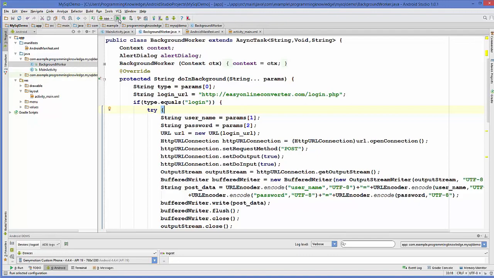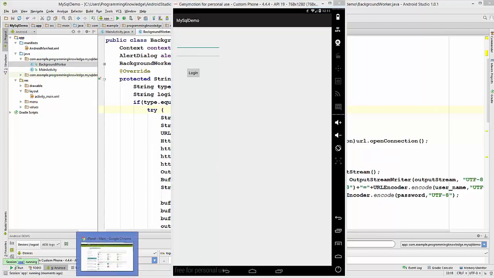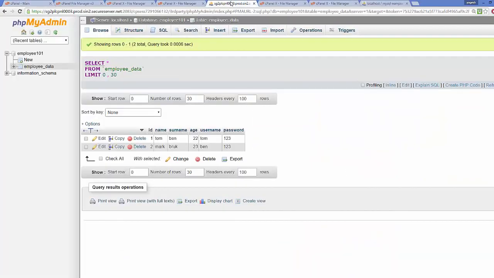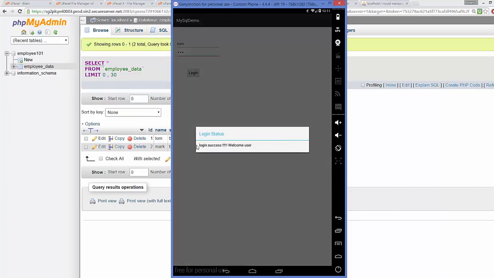So you can just run your app, and my app is running now. Let's see what is the username and password in our cPanel MySQL database. You can see here our username is Tom and password is 123 in our cPanel MySQL database. So I'm going to give the same name and the password 123, and I'm going to click login, and it says login success, welcome user.